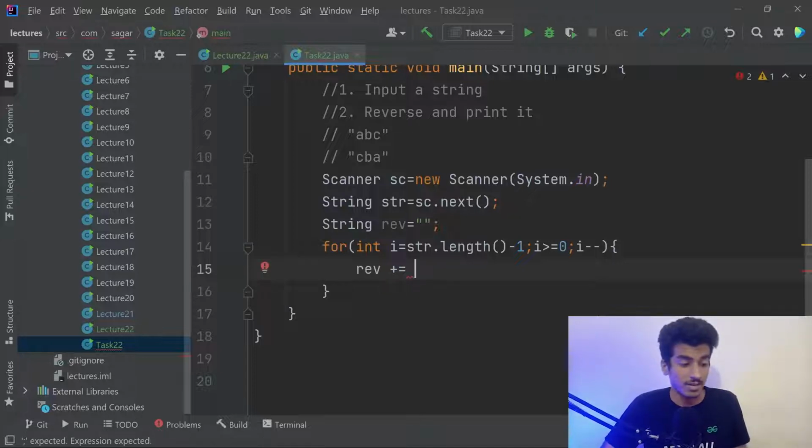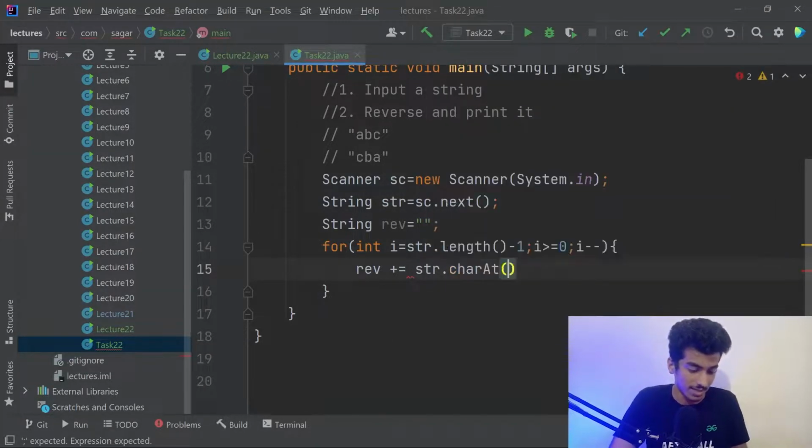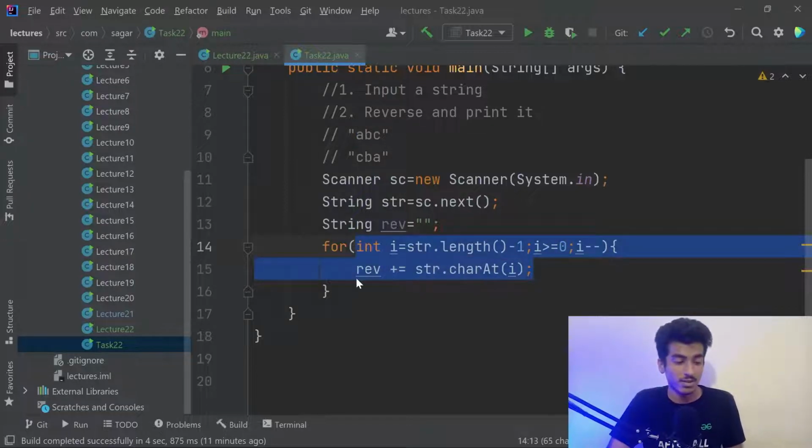So what do we have to add to our reverse string? This character. We will just get the ith character, str dot charAt. We learned about that method in our previous video, so go check it out. That simply means we will get the ith character from our str. So first i is here, so we will get C, and then i is here, so we will get B, and after that A. So we are appending characters one by one to our reverse.